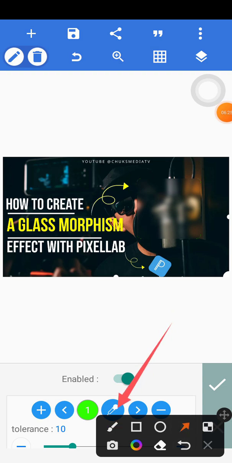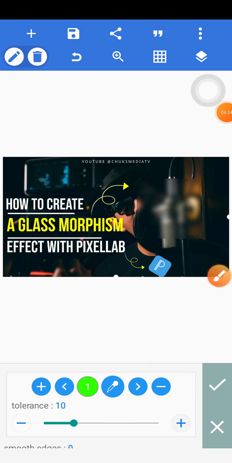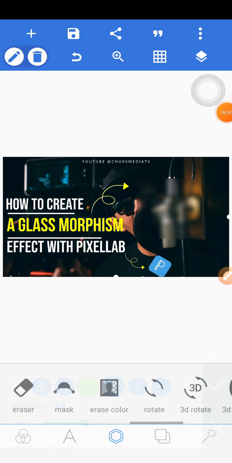You click here, and when you click here, you are going to select that same green. You tap on that same green, and it's going to pick out the color. It's going to erase it. All right, now you can increase the tolerance. You can increase it so that the green outline that is still there will not be that visible. Okay, and you click OK.